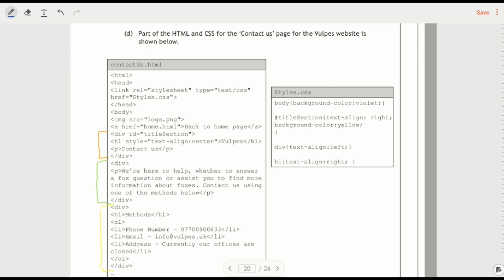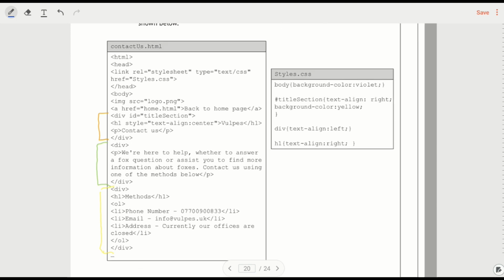And then the last bit of this question, we've got HTML and CSS for a contact us page for the website. So I've got my HTML file and I've got a CSS file. And just to make life a little bit easier for myself, I've already gone through this and divided up each of these divs in a separate colour, just to help me see where one starts and stops.